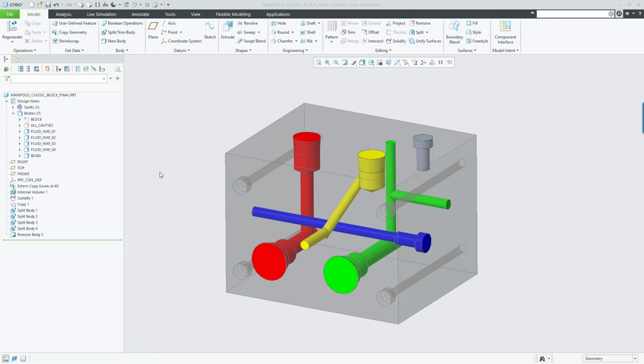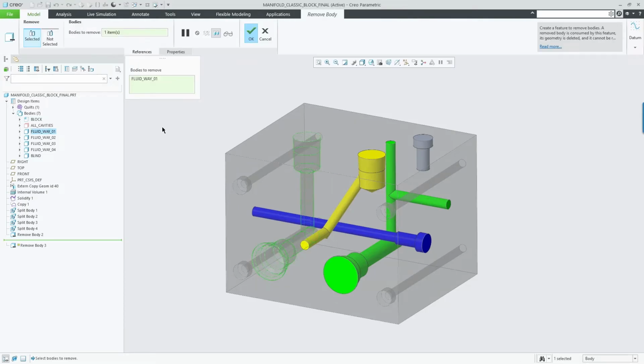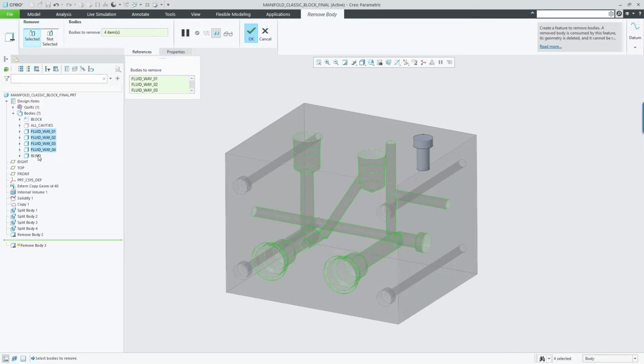In Creo 11, Remove Body provides additional flexibility to define the feature. The Remove Body feature offers a new remove option that allows you to toggle between two definition schemes. The default scheme, where you identify bodies to be removed, as shown here, and a flipped or inverted scheme.